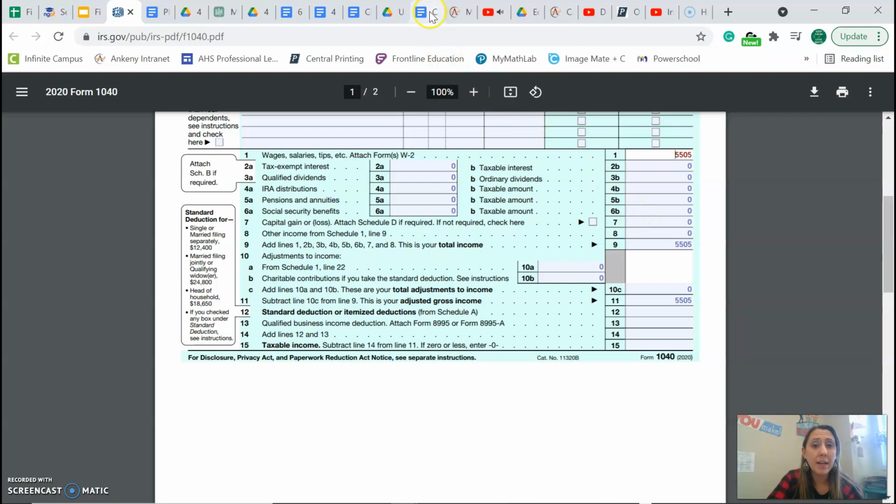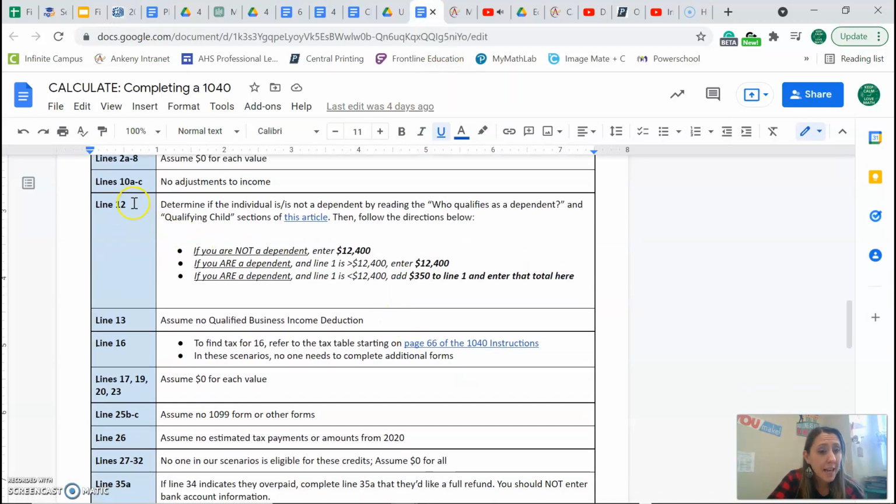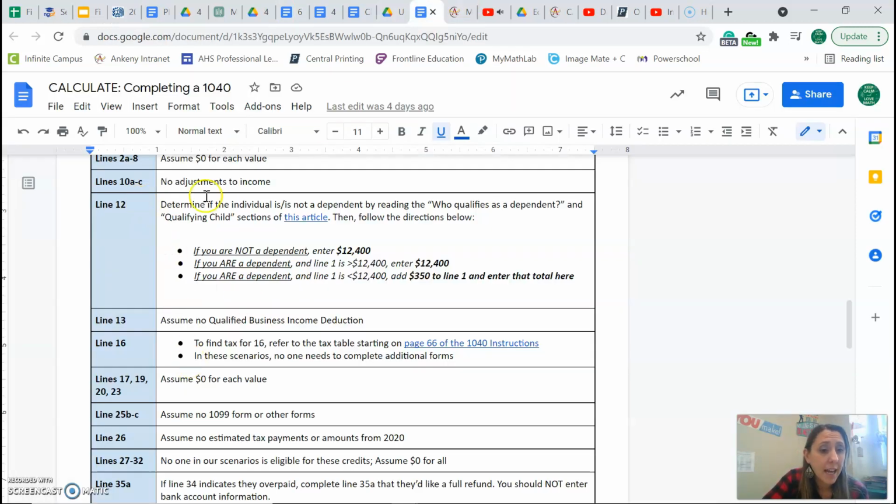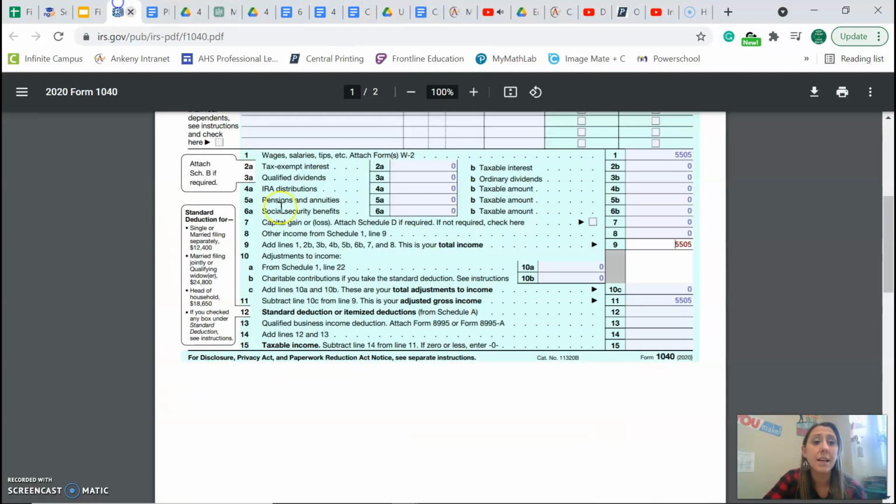Now we're going to go back to the assignment, and it's going to say line 10A through C. So that means I can answer the question. On line 9, it says you're going to add lines 1, 2, so all of these up. 5,505 plus a bunch of zeros is going to be 5,505. Then we go back to the assignment, and it says that 10A through C, there's no adjustments to his income. Since there are no adjustments to his income, we're going to put a 0 in 10A, 10B, and then 10C says you're going to add those lines up. So 0 plus 0 is 0.